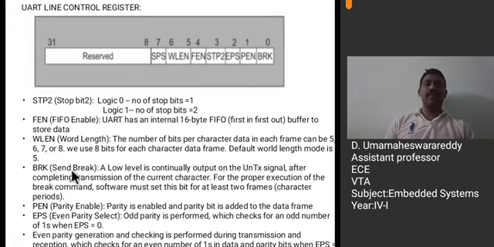Next one, break condition. Send a break condition. Sending a break condition means that after transmission is completed, we will send a continuous low signal on the transmission line. This is set with the help of the send break bit, which is present in the line control register.